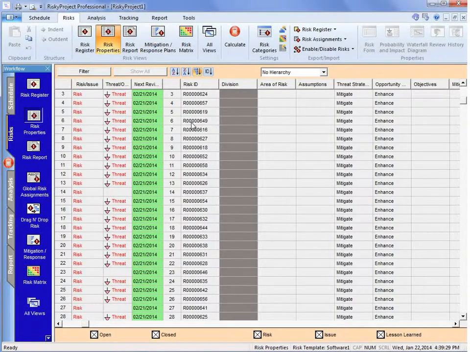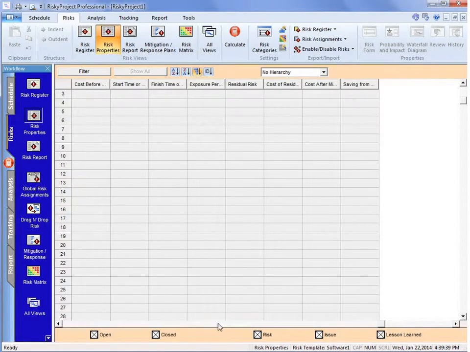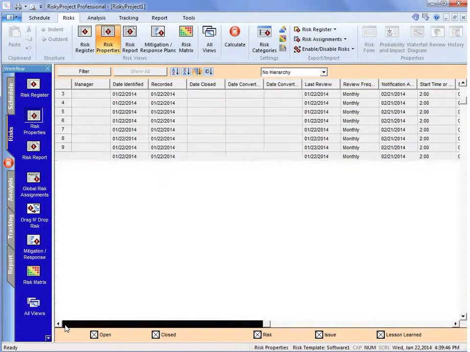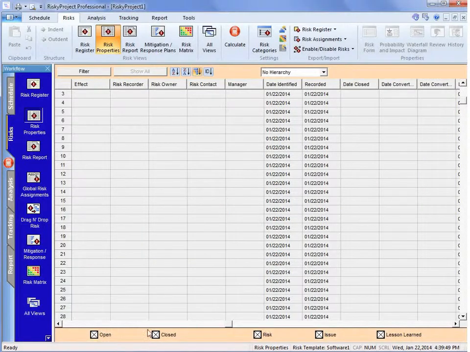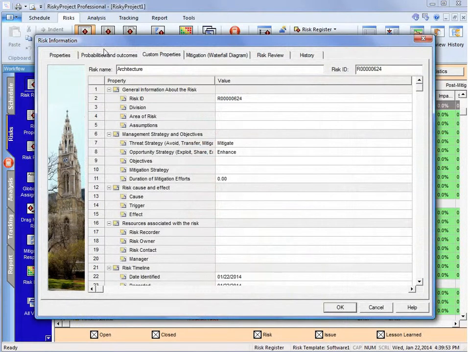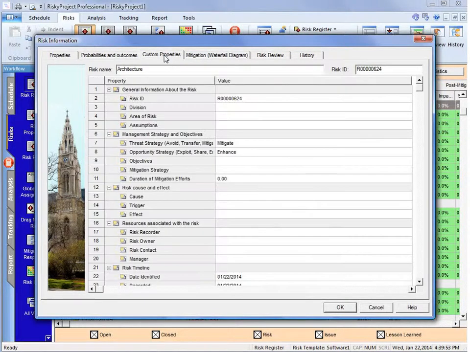So in the software, these are all the risk properties that are there by default. If you just installed the software and went to the risk properties view, you would see all of these risk properties that are now part of the system. Part of them are hard-coded into this view. And we can also add properties in the custom properties.